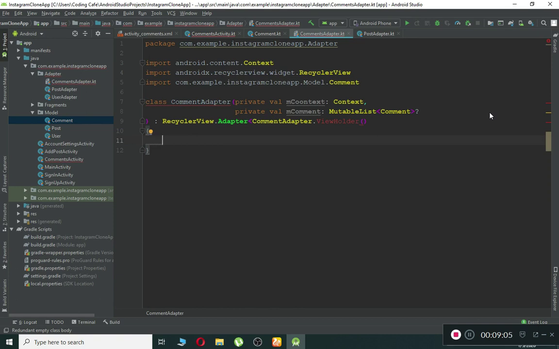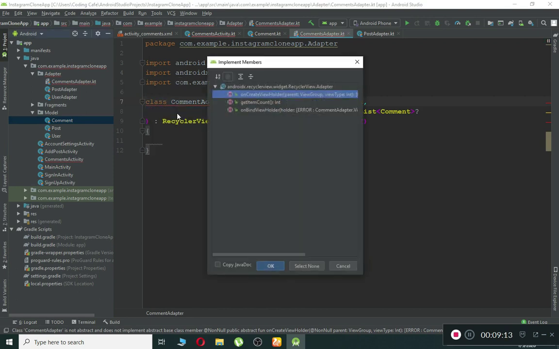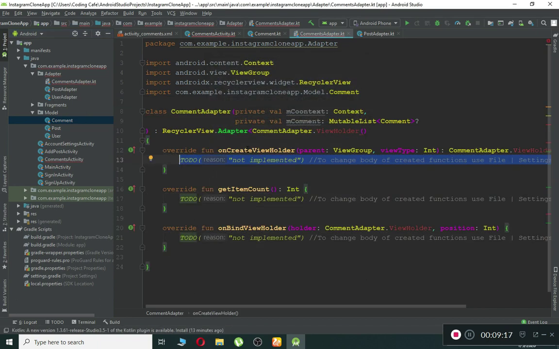Now first of all, let's click here, and you will see this red bulb, okay, just click here and click implement methods, select all of these three, and then click OK. Okay, onCreateViewHolder, getItemCount, onBindViewHolder. And first of all, let's create this inner class. So we can say inner class and copy this name ViewHolder, pass it here.